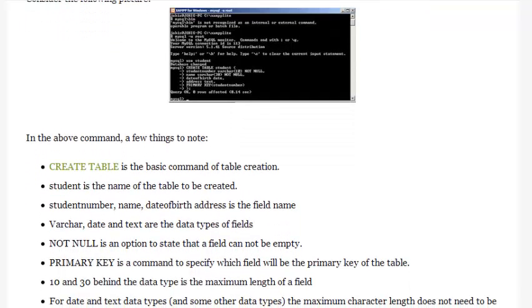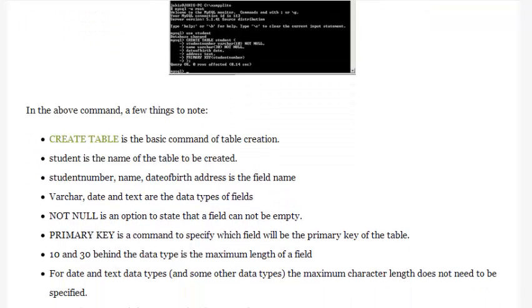CREATE TABLE is the basic command of table creation. Student is the name of the table to be created. Student number, name, date of birth, and address are the field names. VARCHAR, DATE and TEXT are the data types of the fields. NOT NULL is an option to state that a field cannot be empty.